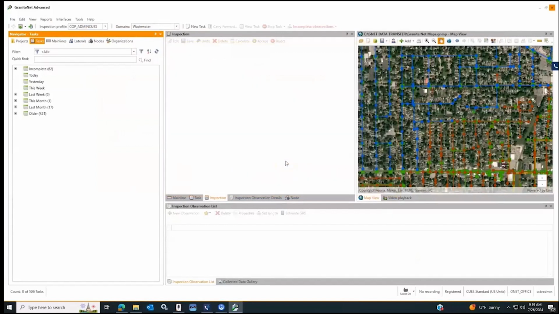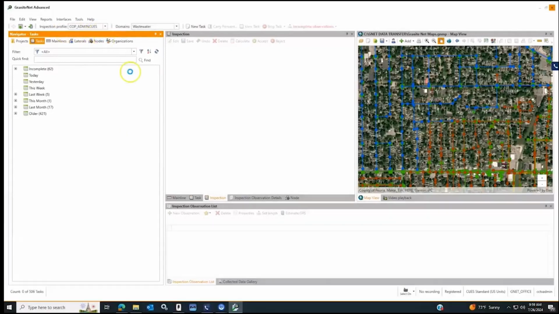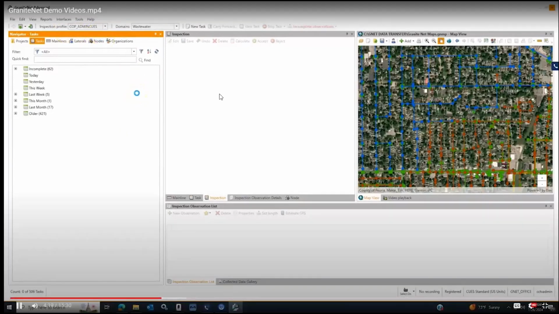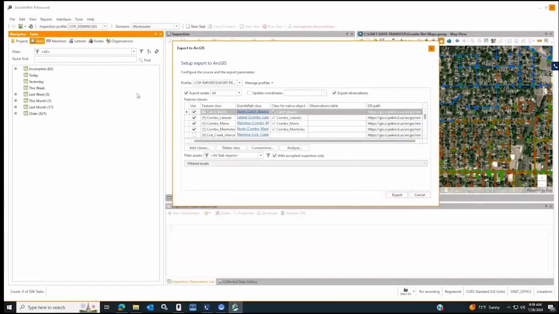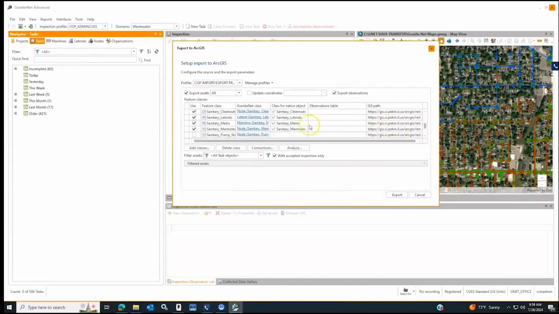Okay, so next we'll take a look at the setup for the export to ArcGIS, which of course is very similar to the import. It uses the same feature layers, same URL paths, and the similar feature class mapping through that link.